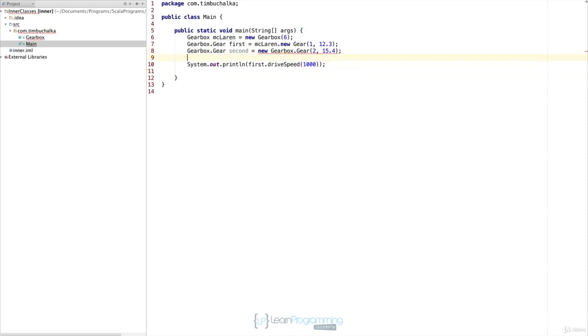So that doesn't work like that, but also you can't do this. You can't do Gearbox.Gear third equals new mcLaren.Gear(3, 17.8). That also doesn't work. So you get an error that you can't resolve the symbol Gear, and that's because, again, we need to use the .new to create a new instance of it like that.